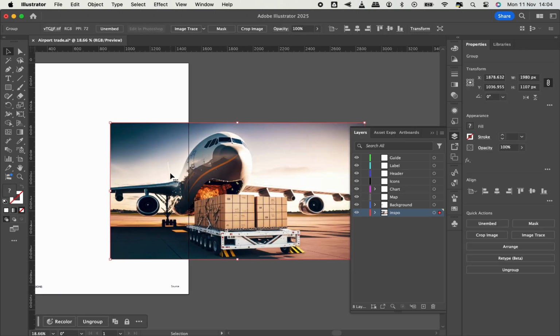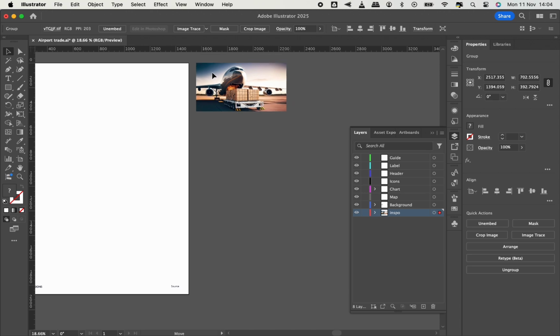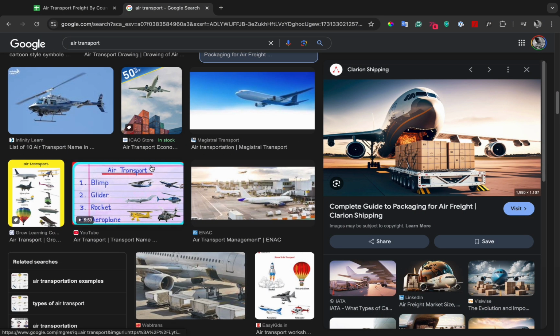So I use Adobe Illustrator for most of my designs. It's where I transform ordinary charts into unique and easy to understand visuals.